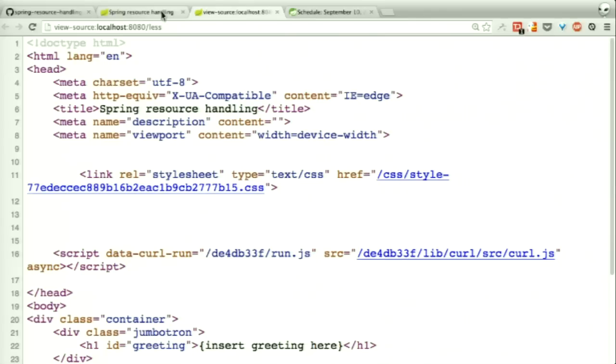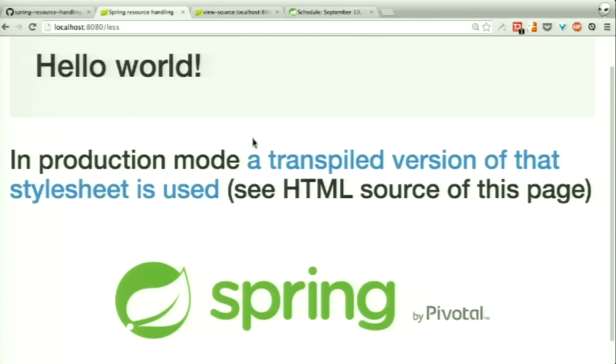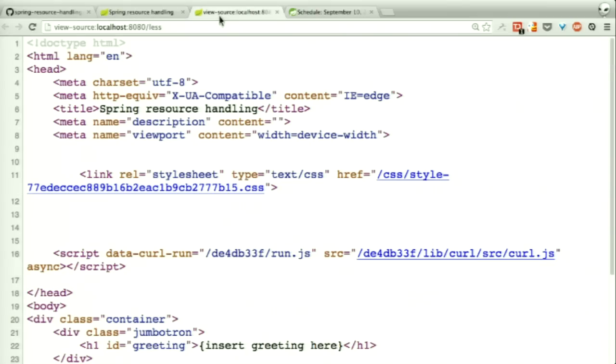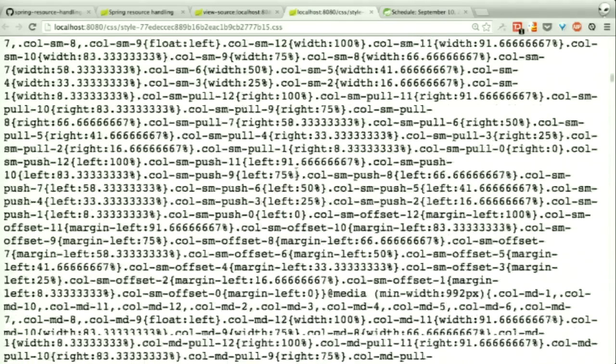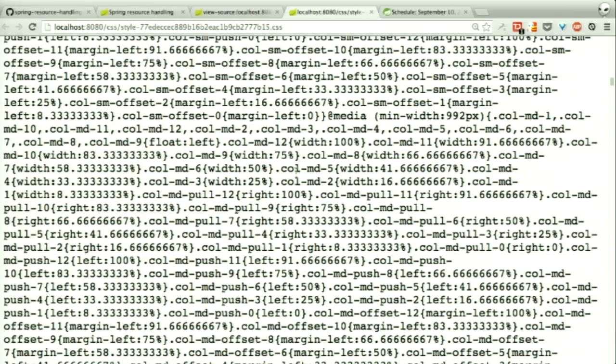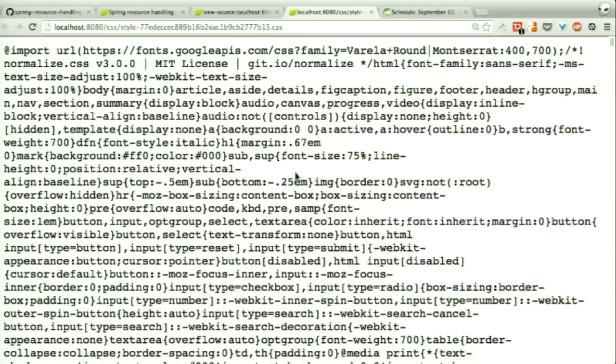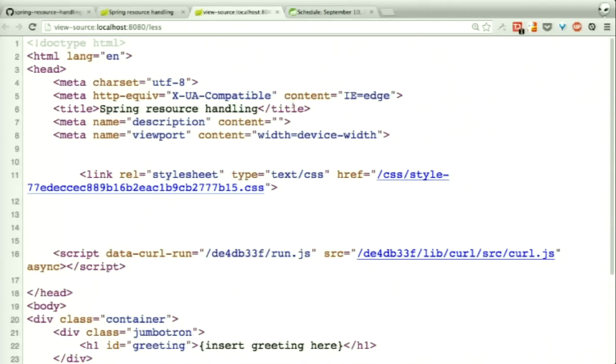So here in production, for example, we use the transpiled version. If you take a look at the source, we're using the CSS directly. And that's the one that was built by the JavaScript build tool chain. So all the imports were concatenated and everything minified, so you got a production-ready file for your application.